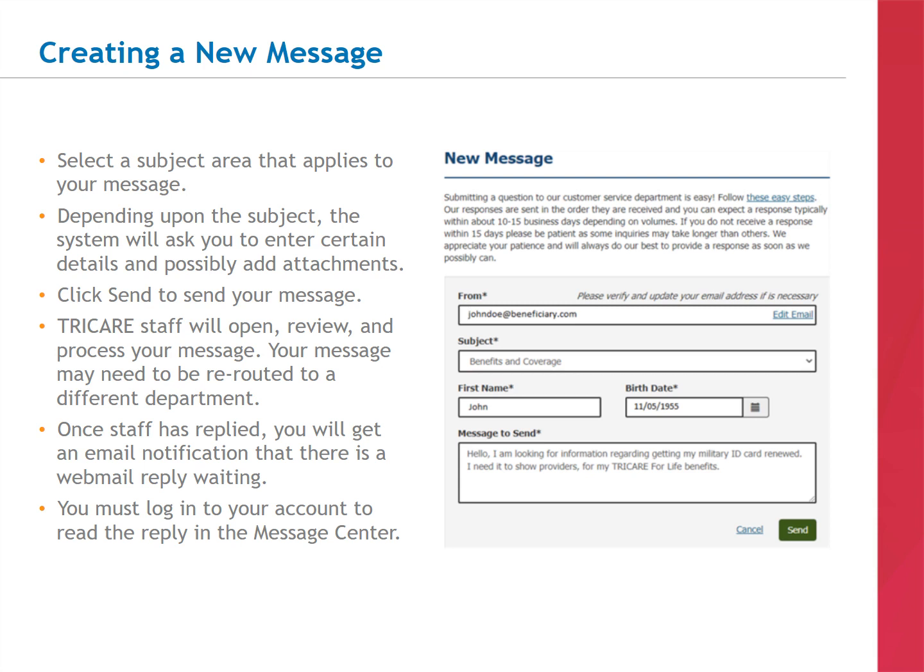Once your message is received, the TRICARE for Life staff will open, review, and process your message. Your message may need to be rerouted to a different department. Once staff has replied, you will get an email notification that you have a webmail reply waiting. You must log into your user account and go into the Message Center to read the reply.